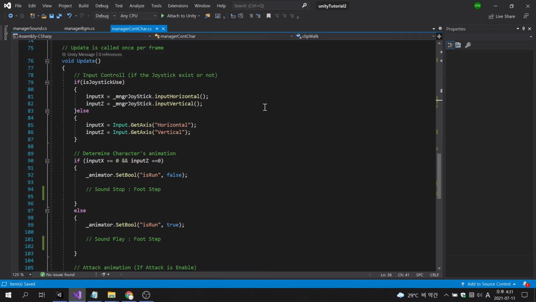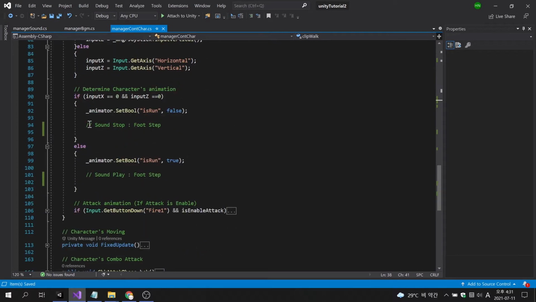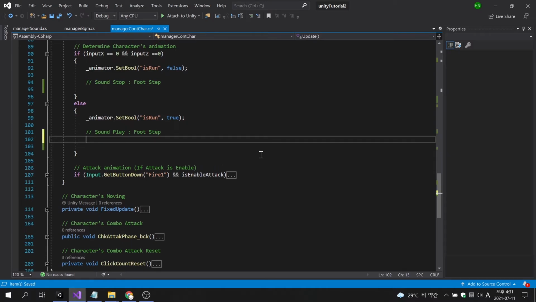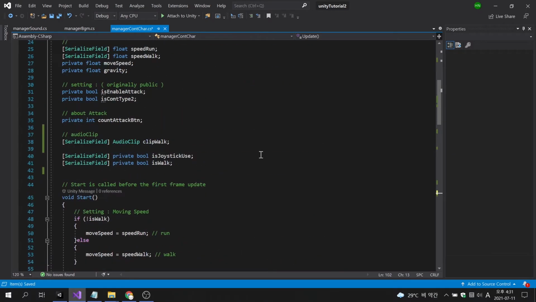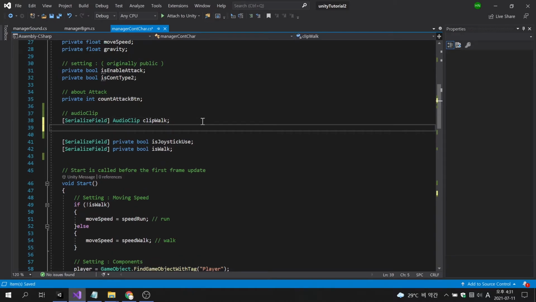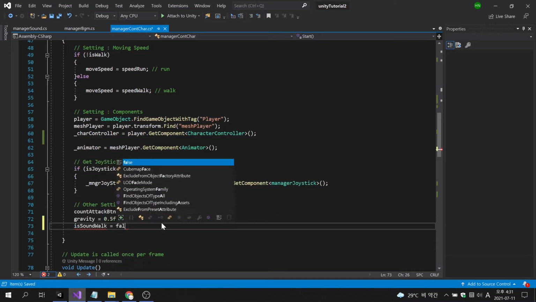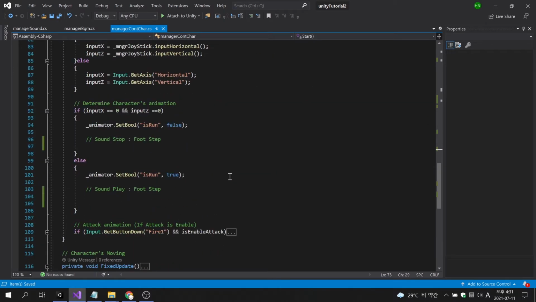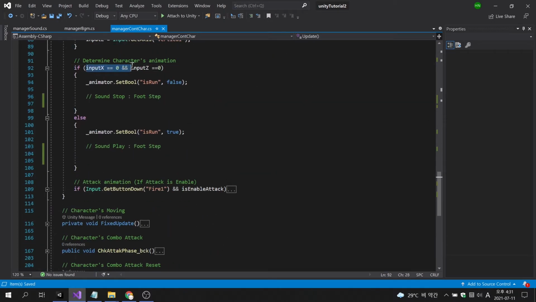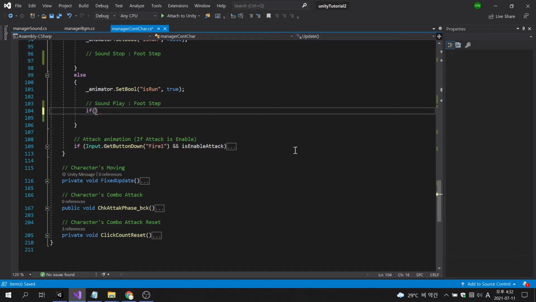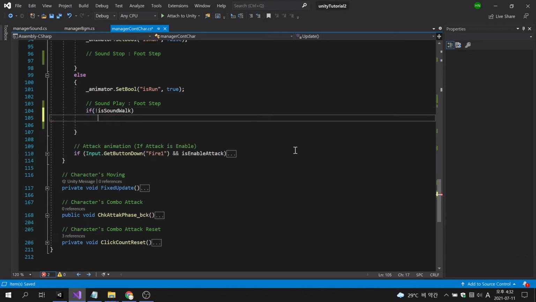I'll put the code that plays the sound where controlling the animation of the character. Before we start writing the code, let's add a bool variable to prevent repeated calls to play the sound. The AsSoundWalk variable defaults to false. First, I'll make it play a sound when the character is walking. Therefore, the value of the variable must be false before the sound is played.